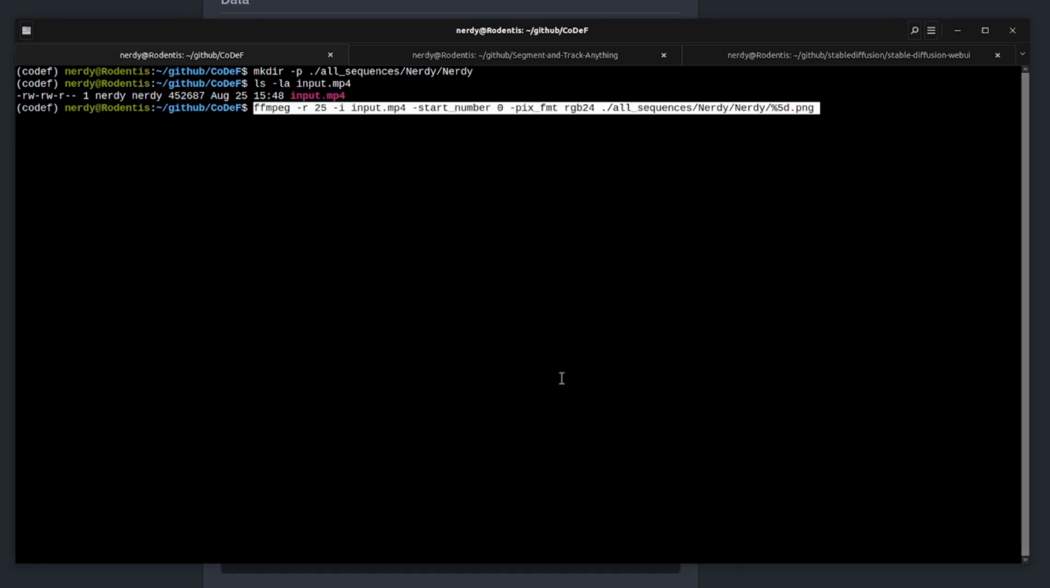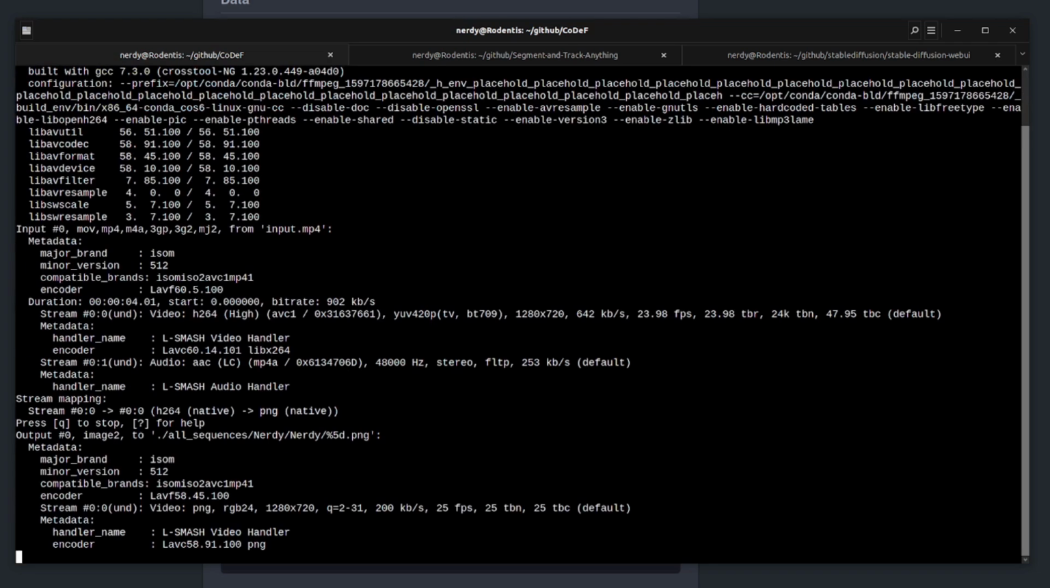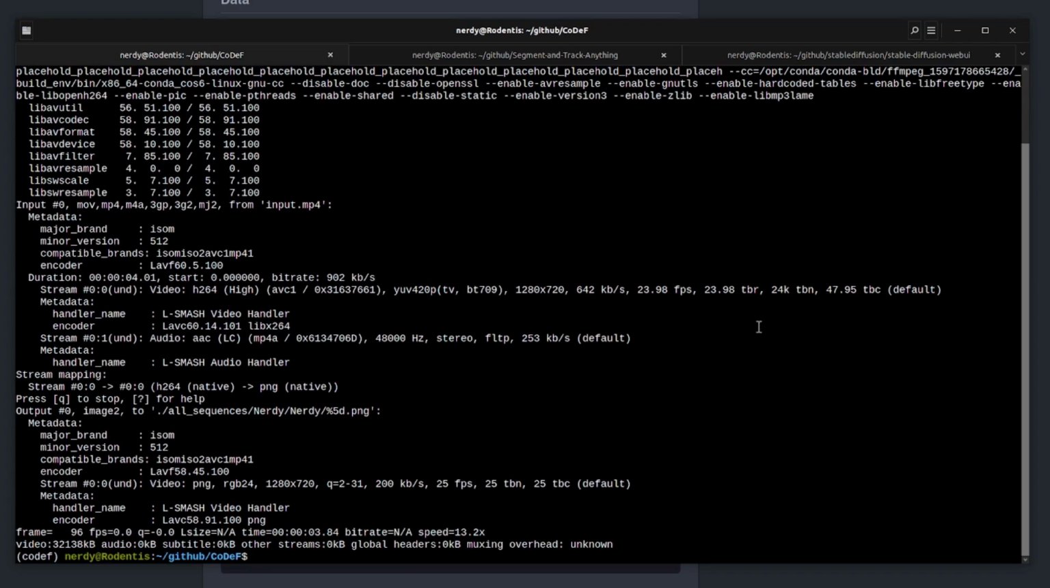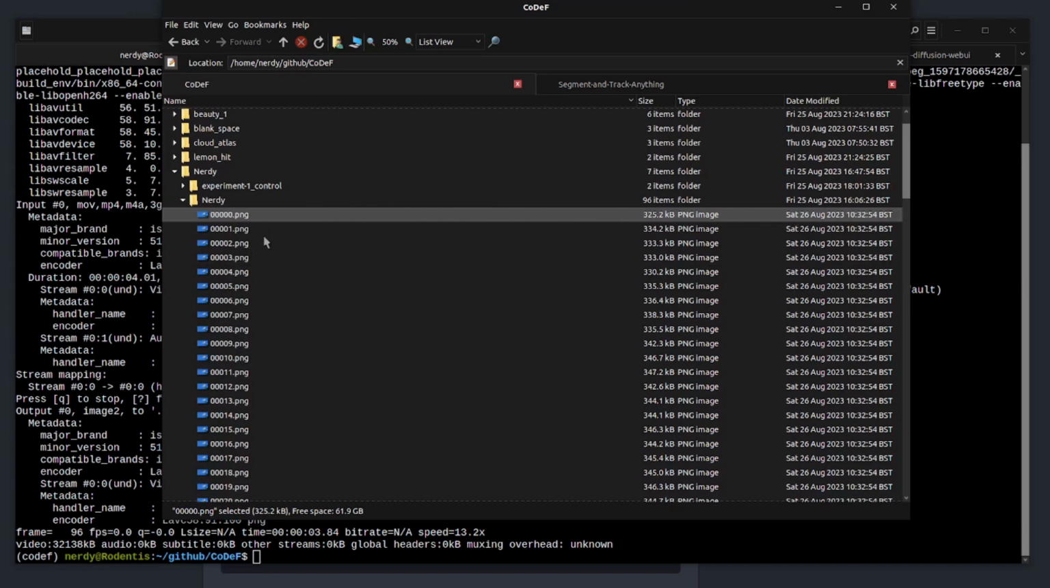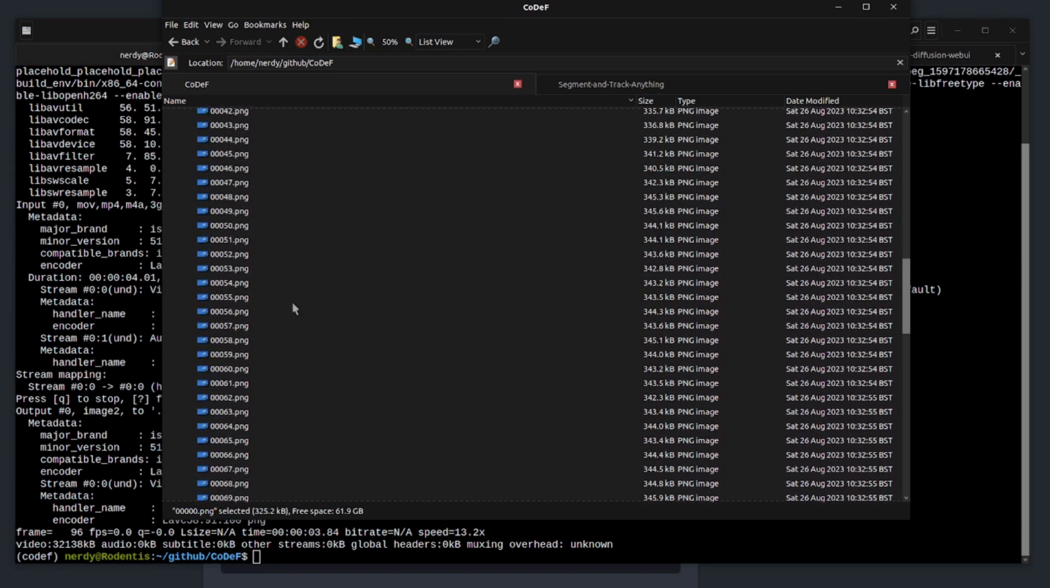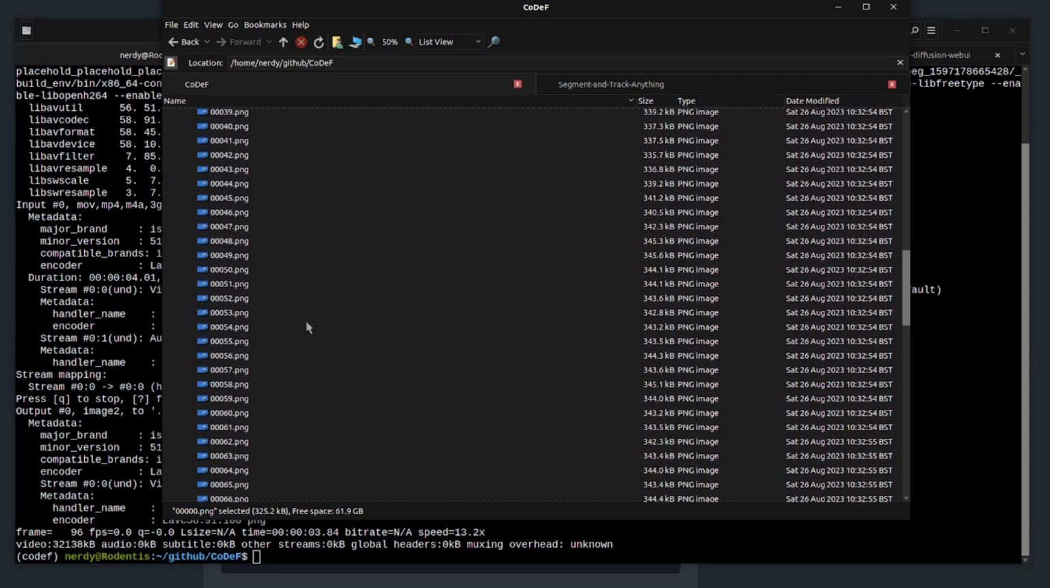And what I can do is just run ffmpeg there. So I'm running it at a rate of 25. Input video there, starting at number 0, using the pixel format RGB24 and all sequences Nerdy. And I'm making it 5 characters long for the name. That's useful because in a minute we're going to use segment and track anything, and that uses exactly the same format. So there we go. We got the 5 digits, .png, all frames from that video.